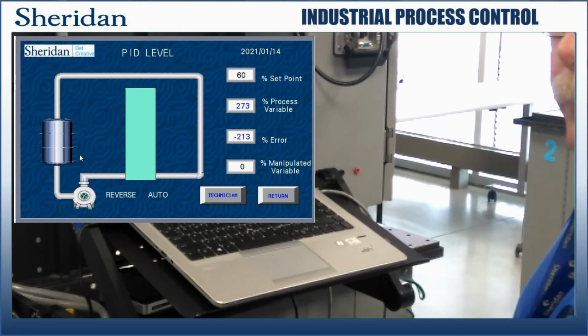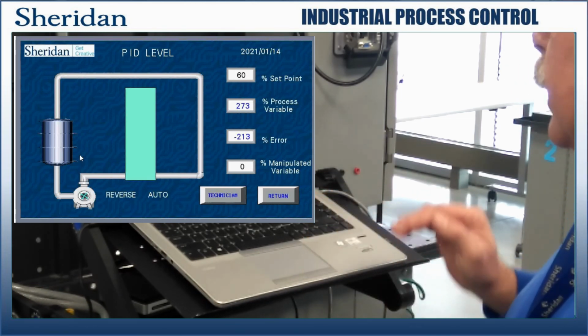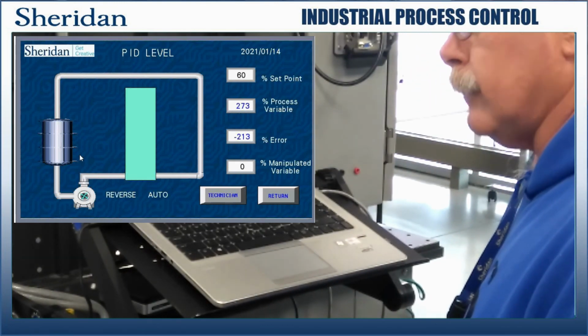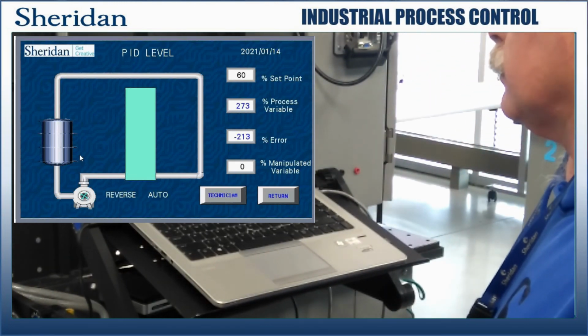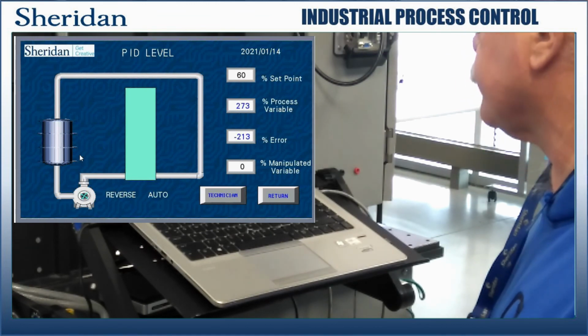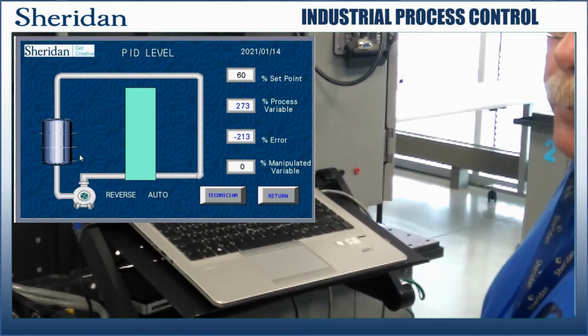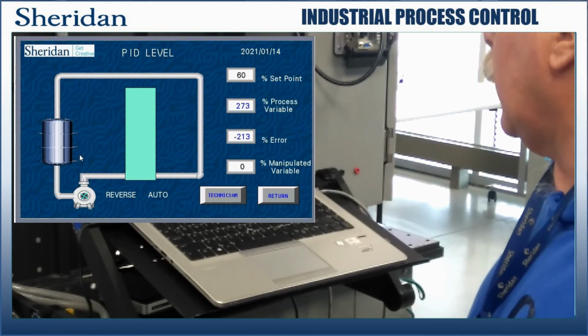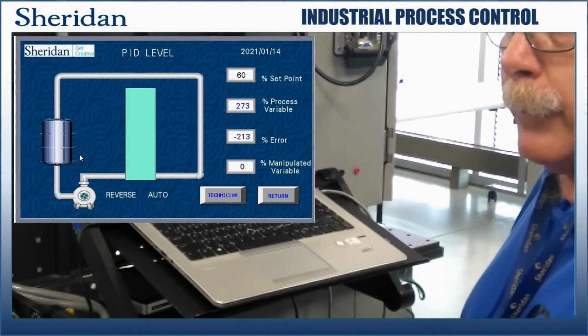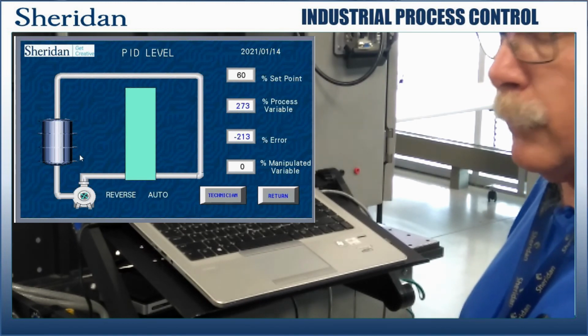But the error is a negative, which tells the process itself, hey, I'm way above where I should be, shut down. And that's one of the nice fail-safe features of using a raised 4 to 20 milliamp current signal, and setting up this type of process control. It has safety to it, and it also allows us to maintain a nice, smooth, even process.